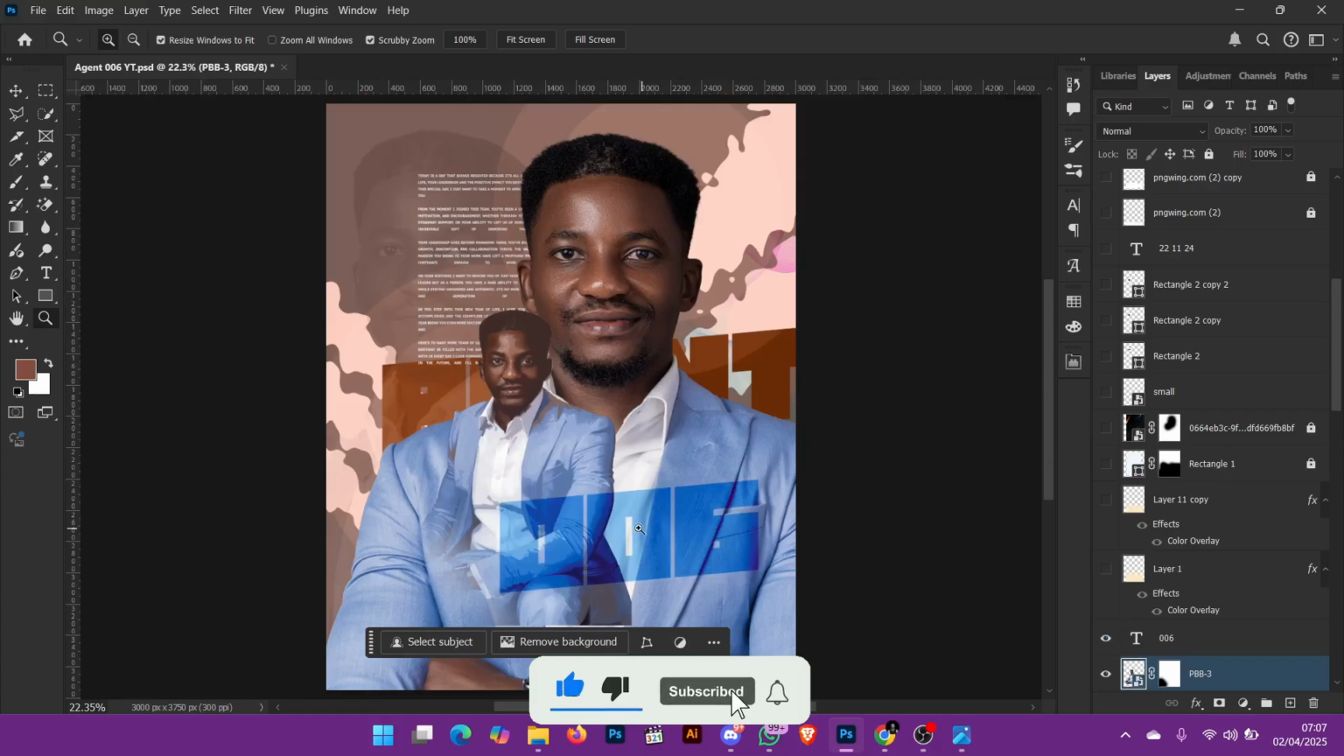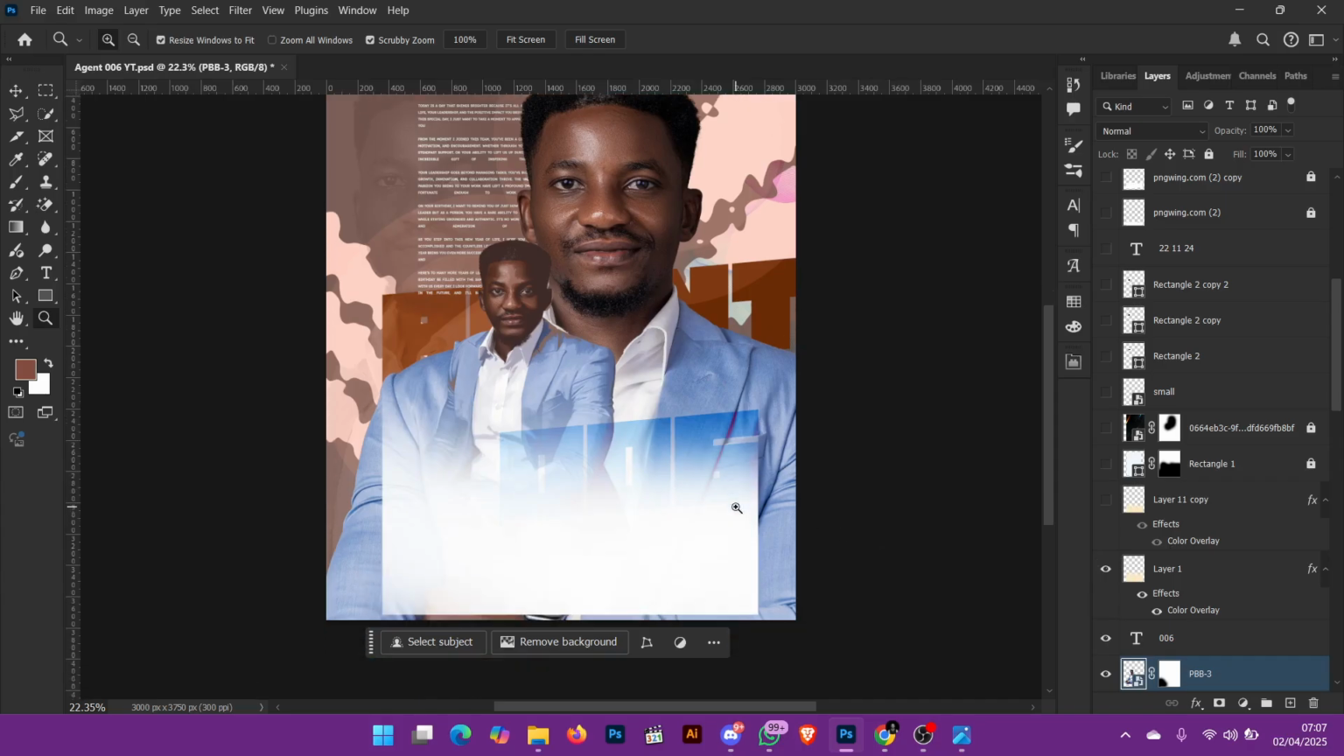Then I added the 006, like I told you, his name is Agent 006. So the agent is behind and then the 006 is in front. Then I added this white gradient. So I added this white rectangle design to it and I cleaned some part of it.